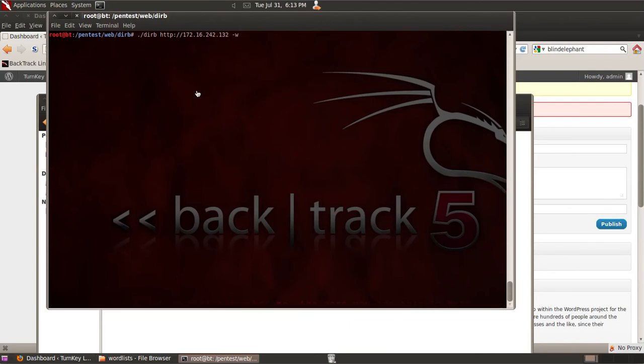And one of those things is a listing of all of the directory names, because sometimes you can find hidden files or directories that the content owner might not know are there, or might not remember that they haven't made private. So using this tool, it's built into Backtrack, right?